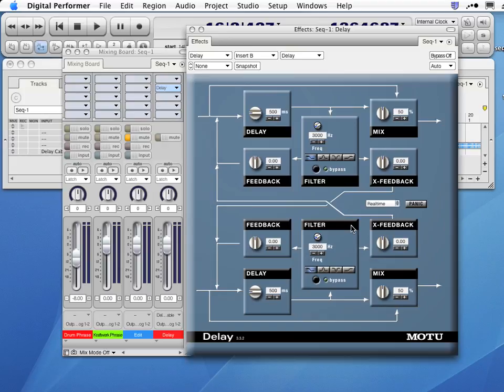And most of the plugins operate in the same way. Most of the time-based plugins operate in the same way. There'll be some section that you can choose tempo control, like here. There'll be input levels and output levels and ways that you can alter the effect, either filtering the sound or changing the pitch or whatever.